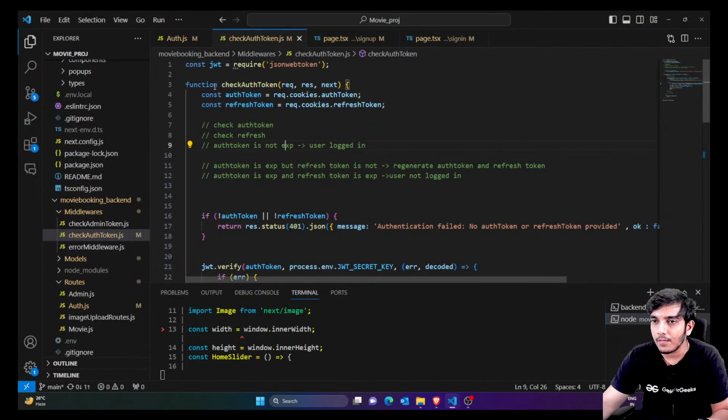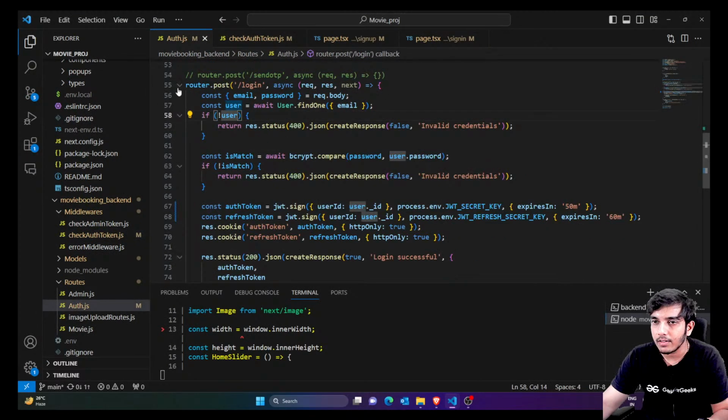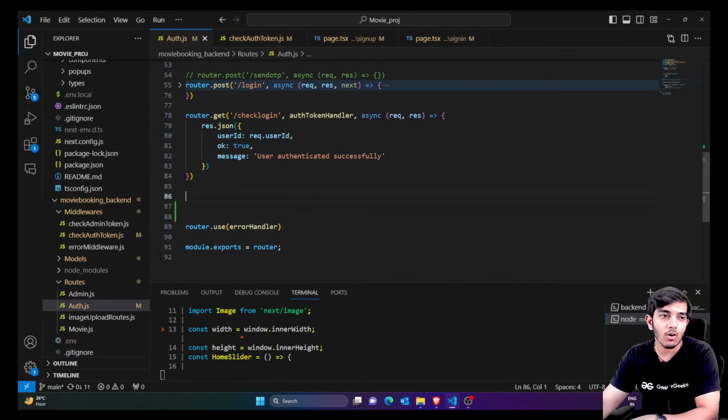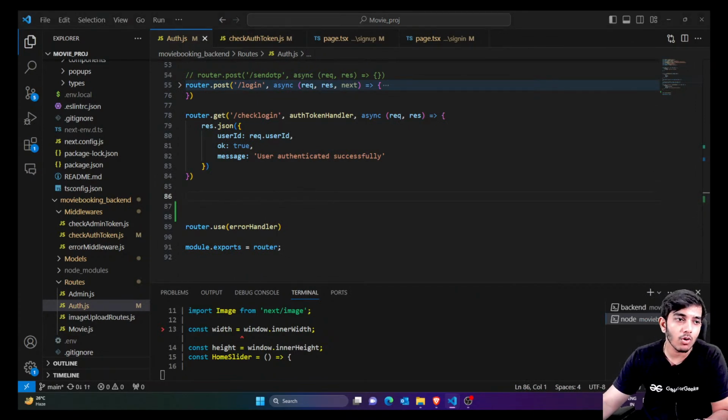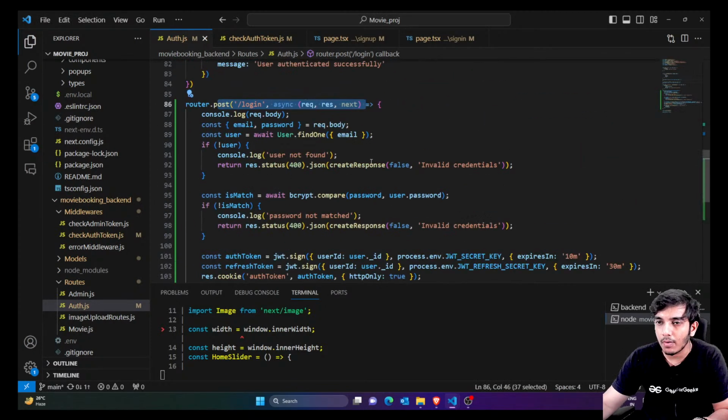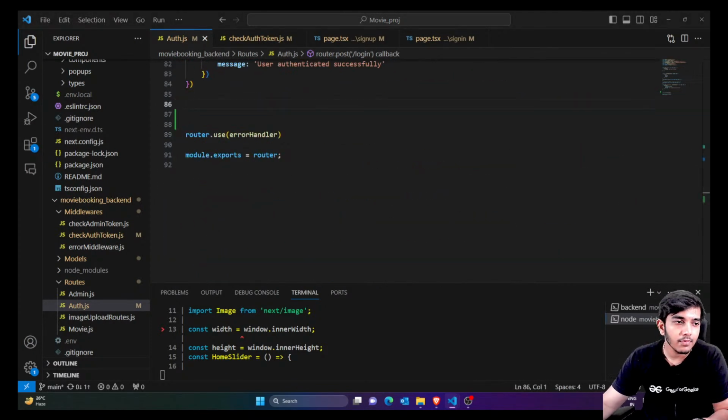So right now in the auth part, we have the login part. Similarly we created check login. We are also going to create one more API for the logout. For the logout, I'm just saying just clear the cookies. So in the logout part, just clear the auth token and refresh token.